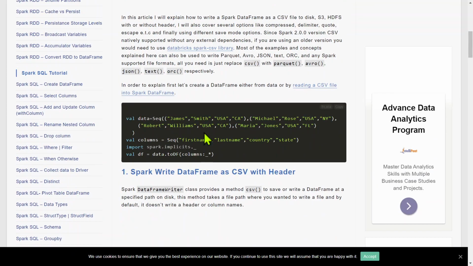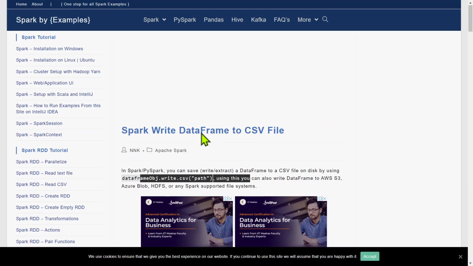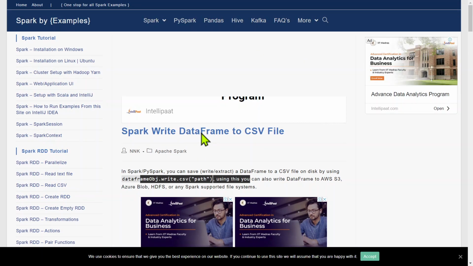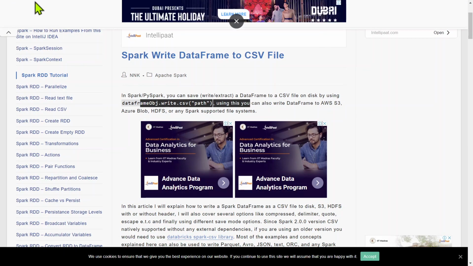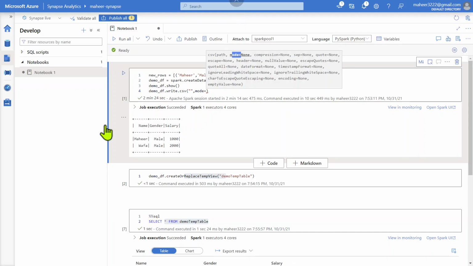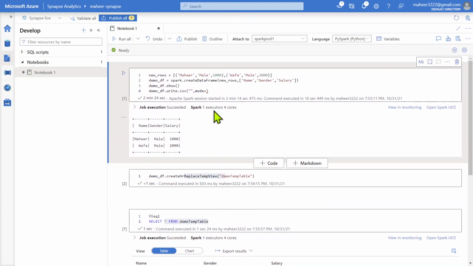I'm not going into the details of this documentation. Always try to have a habit of going to the documentation and understand what needs to be passed. Over time, once you are familiar with the concepts, you will get it. So here I can pass overwrite my file if it is already existing, and where I want to place this file.